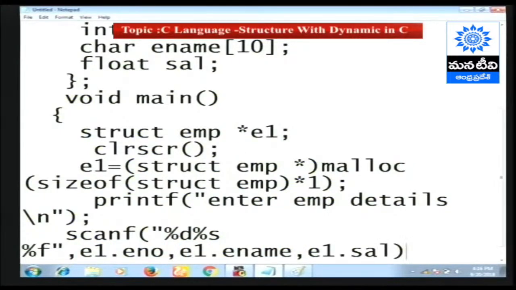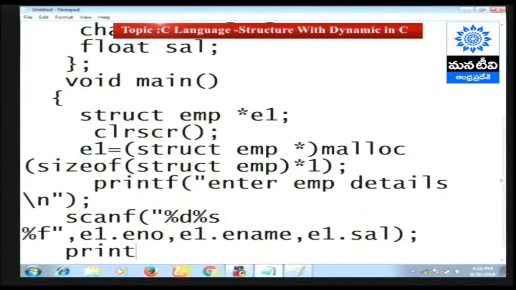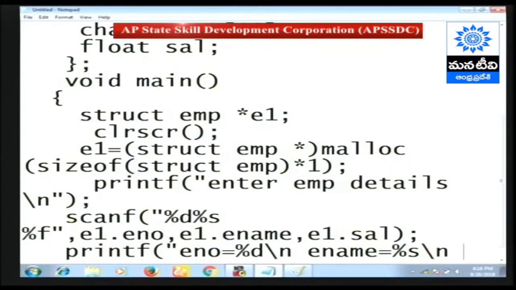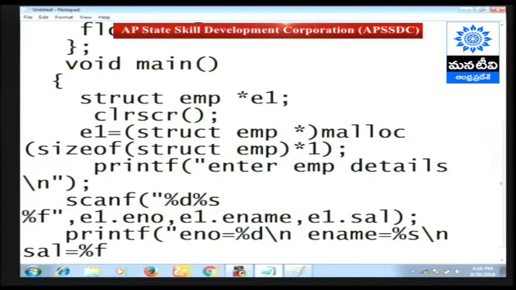E1 dot salary. Once I enter the details, I want to print the details. Employee number equal to percentage D, employee name equal to percentage s, it's a string, salary equal to percentage f, a float.